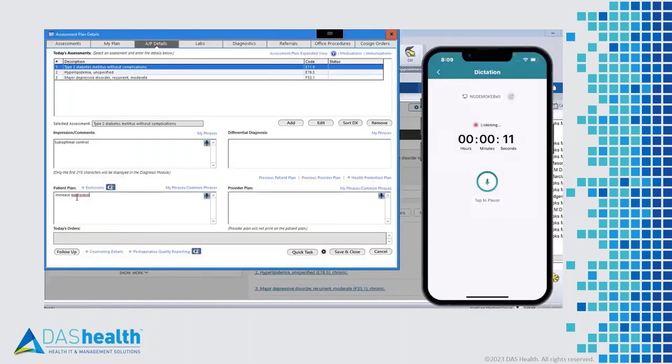So here's an example of where you can see. On the left-hand side, as a provider, I'd have open my AP details. I click in that patient plan box. On the right, I have my mobile device. I clicked that direct to desktop and just started talking.